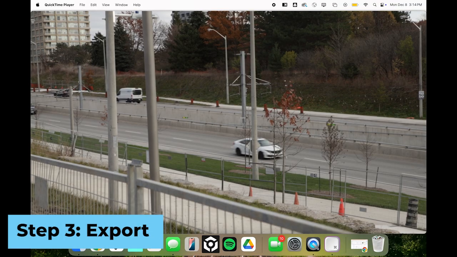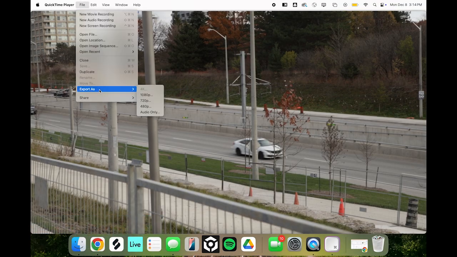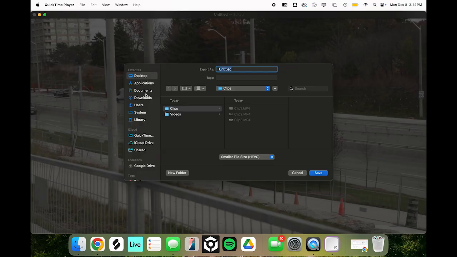Once you're happy with your arrangement, move the cursor to the top of the screen and click File, and then Export As from the drop-down menu, and click the quality of the video you'd like to export. I'll export mine in the highest quality available to me, 1080p, but you might not need to.